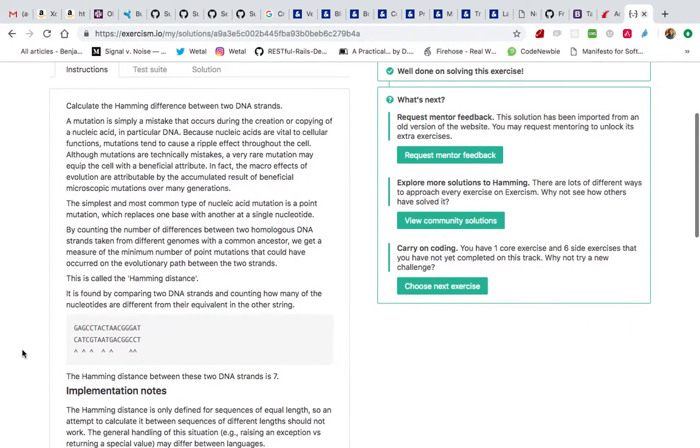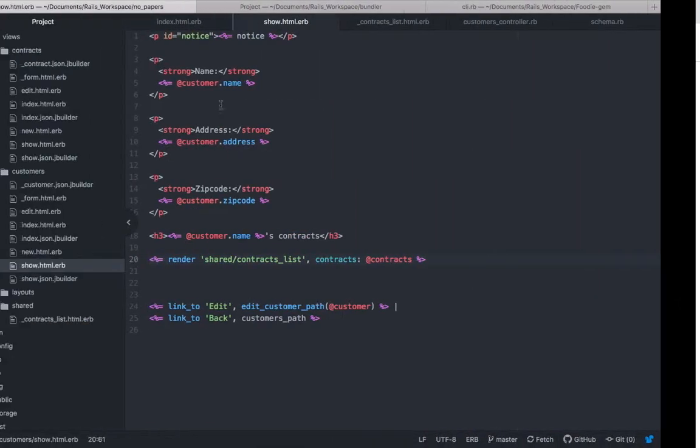The exercise itself is basically to calculate the Hamming difference between two DNA strands. They put this context on it, but it's basically two strings, and you count how many characters are different between those strings, and that gives you the Hamming distance between the two DNA strands. So basically that's it.